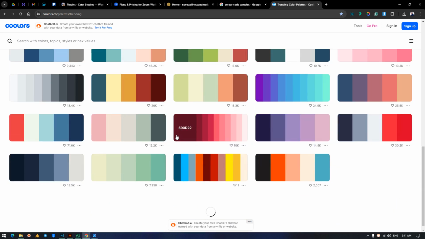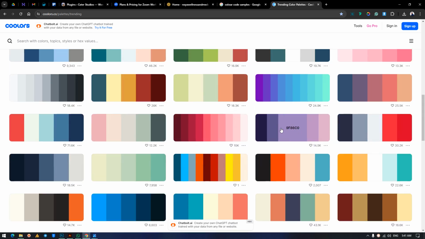Okay, so this is how to, if you are a beginner, you want to actually play around with colors, you don't know how to, your clients don't have a color and you don't know how to actually play around with color.